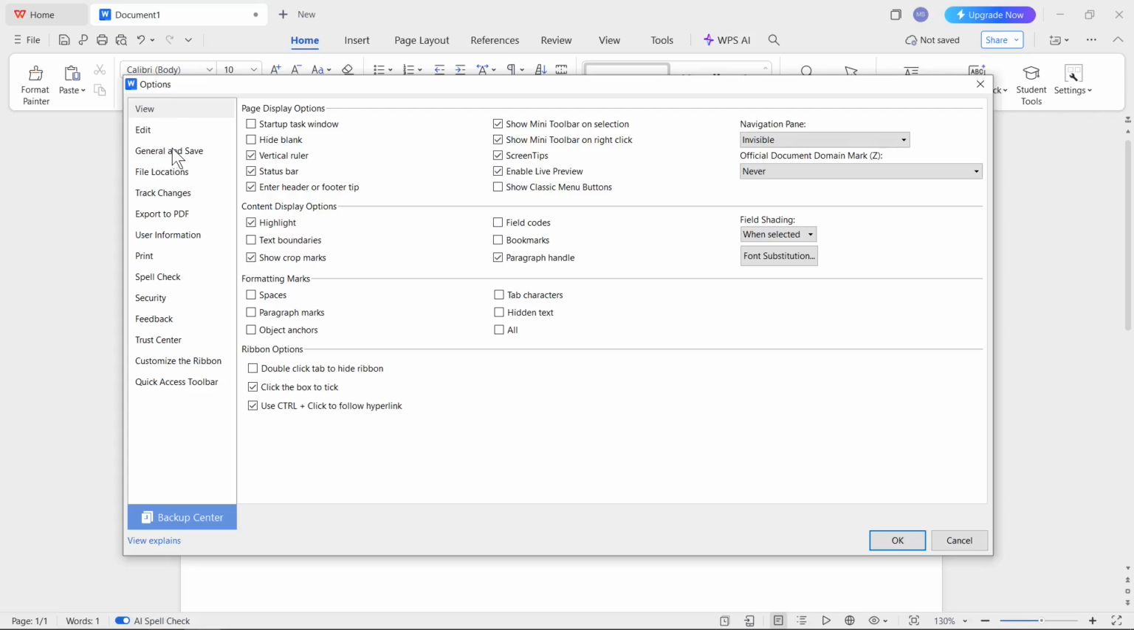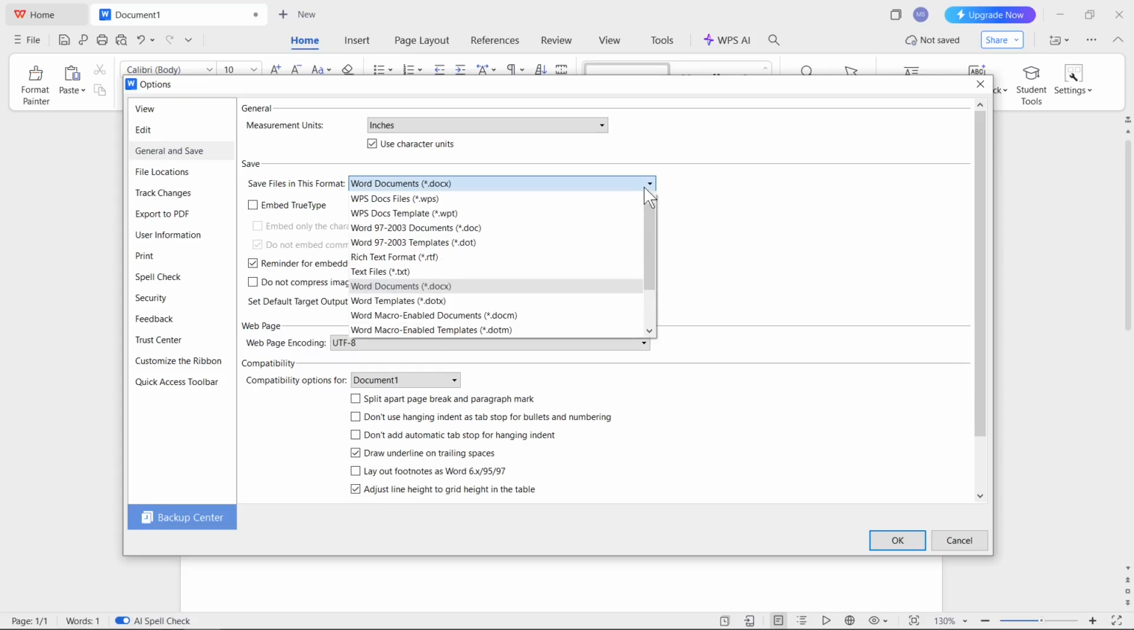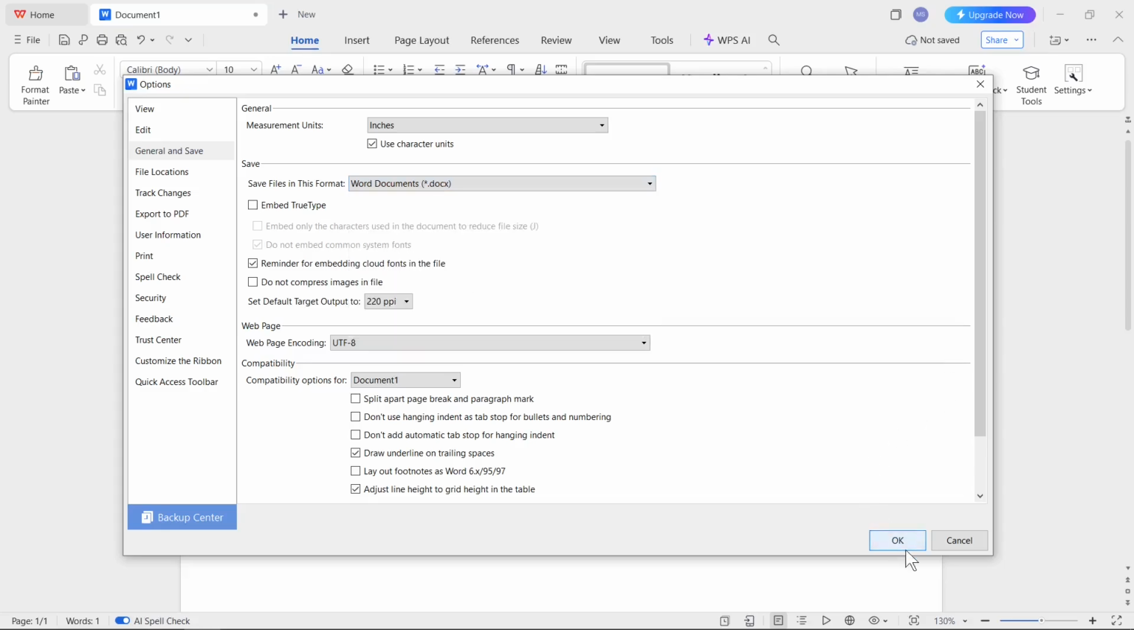So now we need to go to General and Save Settings, and here you need to change the save files format. We need to click on this list and set which Word format you want to use. Of course, everything depends on the version you use. As you see, we have different Word formats here, but normally I recommend you use docx or doc formats. Everything depends on your preferences. So I select Word documents with .docx format and I click the OK button.